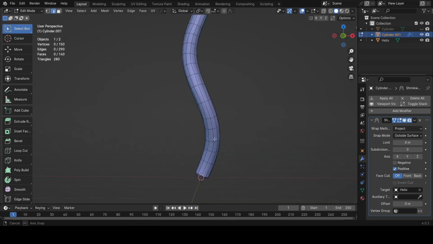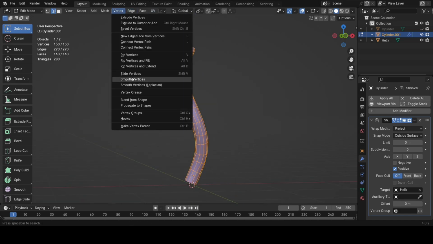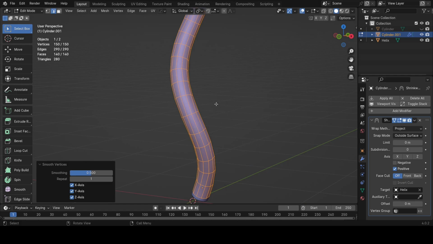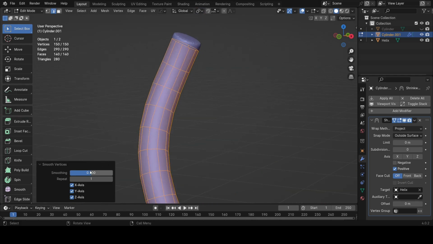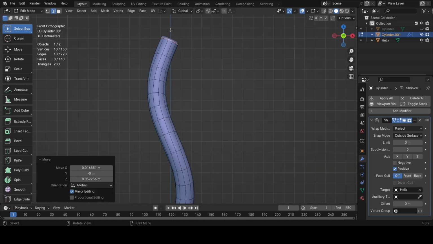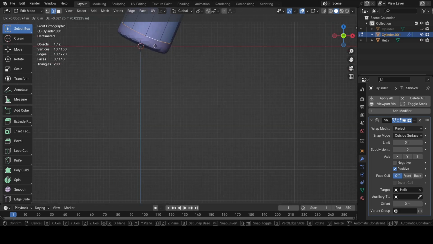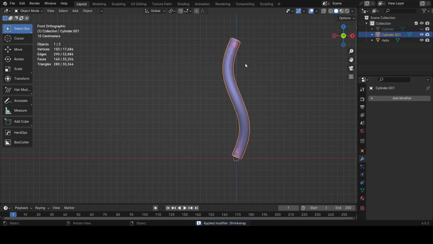And that's it. Could select all and smooth the vertices if they look a little bit jagged. So do that as you like and come back. Just pull that down, and I'm going to apply this, Control A, so you see the difference.